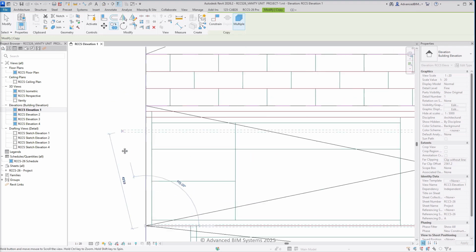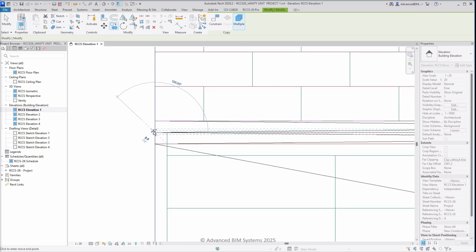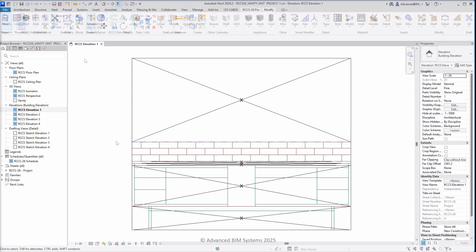When adding grids, always add the longest, continuous, edge-to-edge grids first, followed by the smaller segmented grids that trim in between.